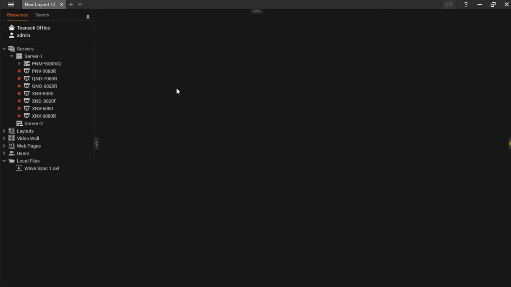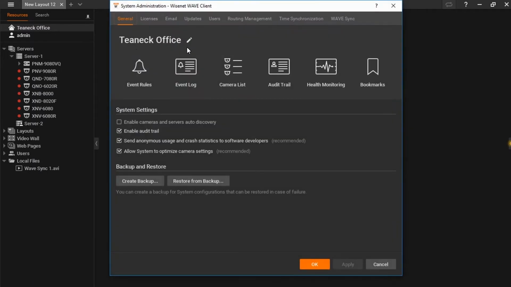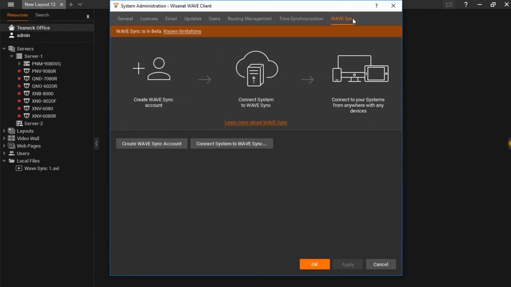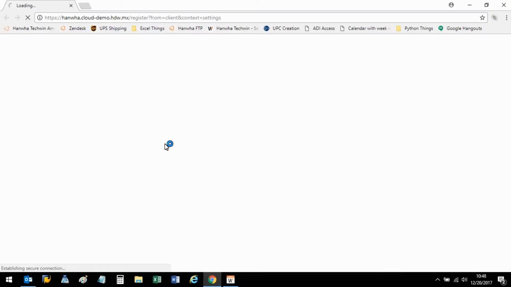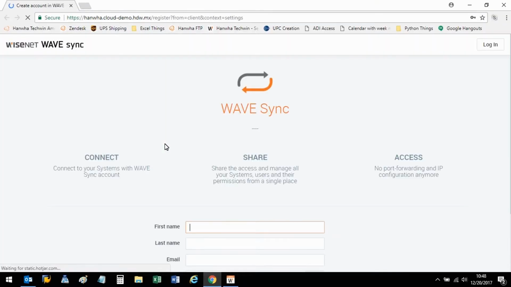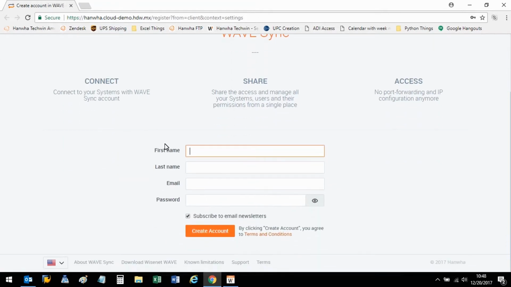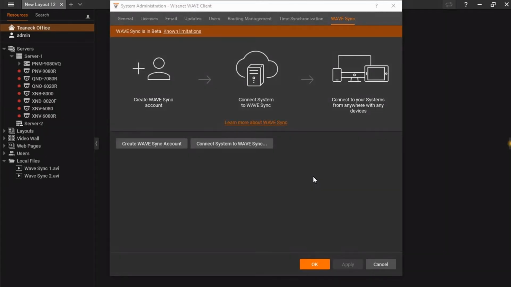If I want to use Wave Sync, I can right-click on my system on the resource tree, go to System Administration, and find the Wave Sync tab. Here, I can create a Wave Sync account. Now that my Wave Sync account has been set up, I can go back into my Wave client and connect this particular system to Wave Sync.